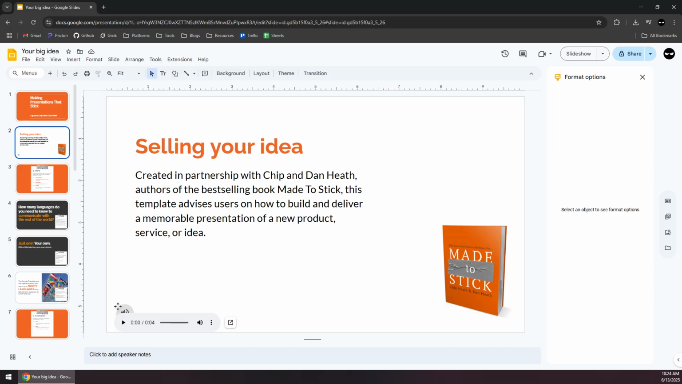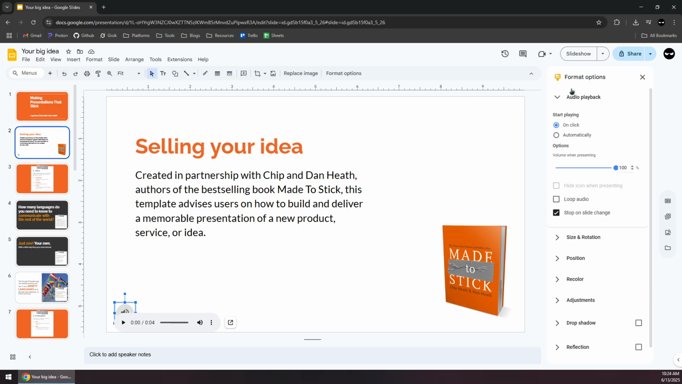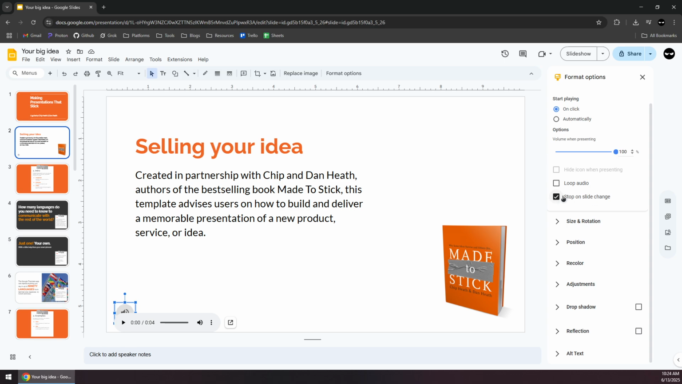Now I have an audio already inserted, so you can simply click on the icon of the audio, and then you should see a menu pop up on the right side. Now, if you scroll down, you can see an option named Stop on Slide Change. This will essentially stop the audio if the slide changes, and we don't want that. So if you don't want that, you can uncheck this.